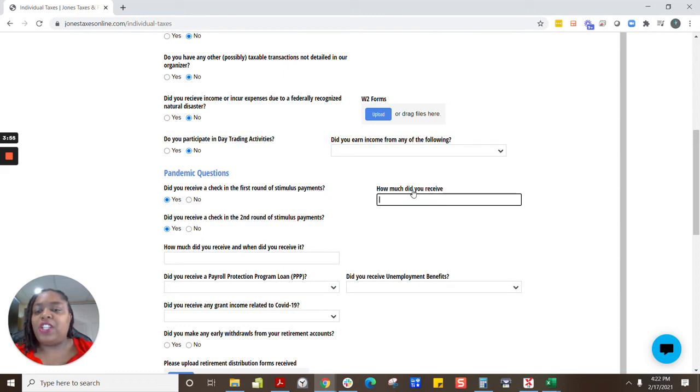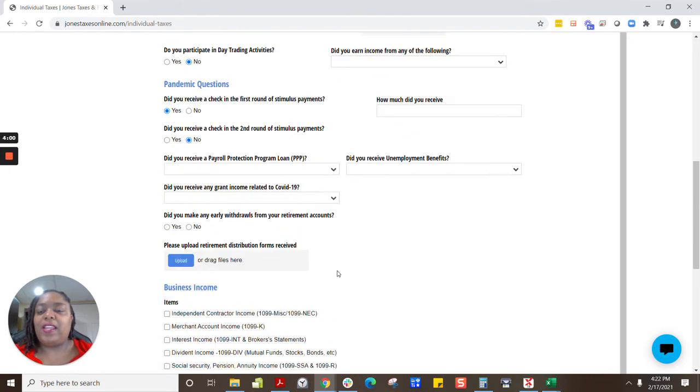Did you receive a check? How much did you receive? Did you receive the second one? This is important. If you did not get your stimulus check, your economic injury payment, you will get that as a part of your tax refund.